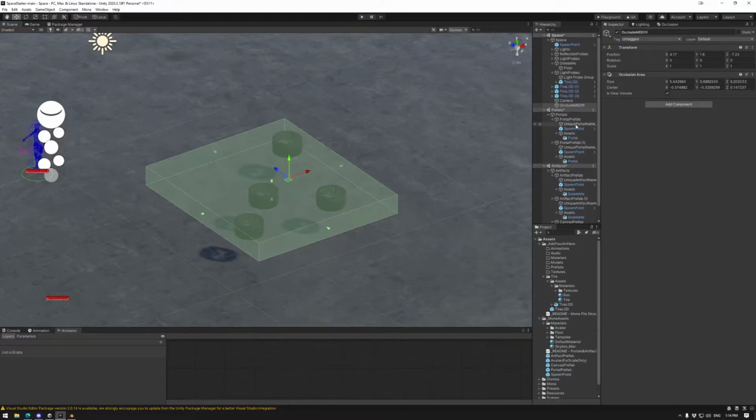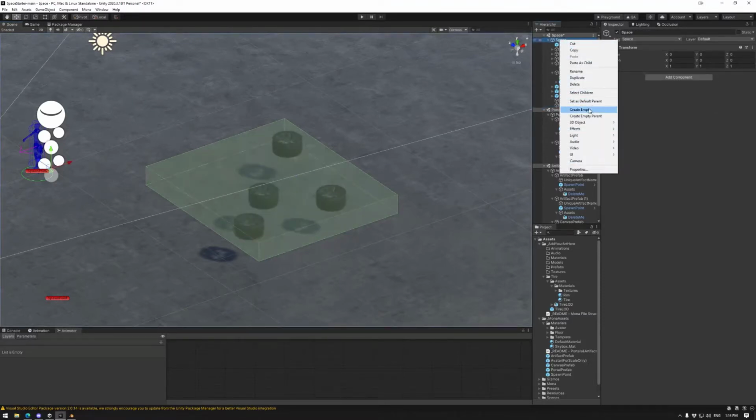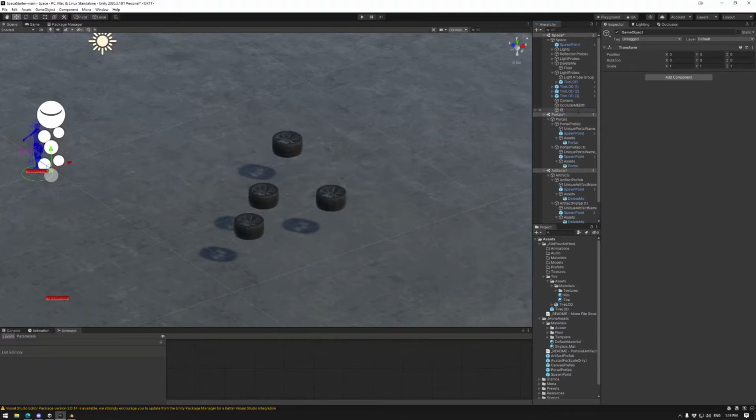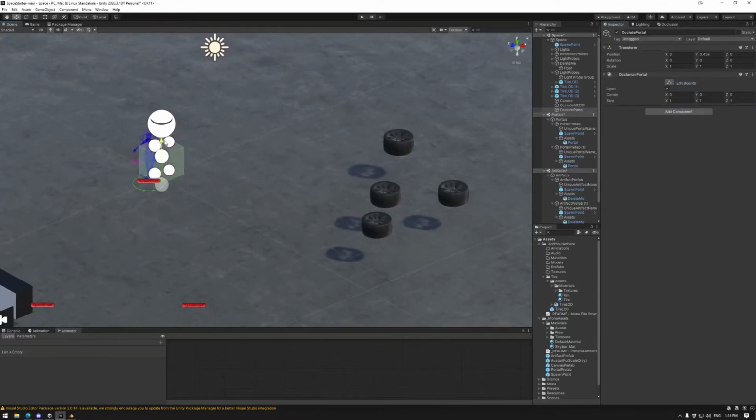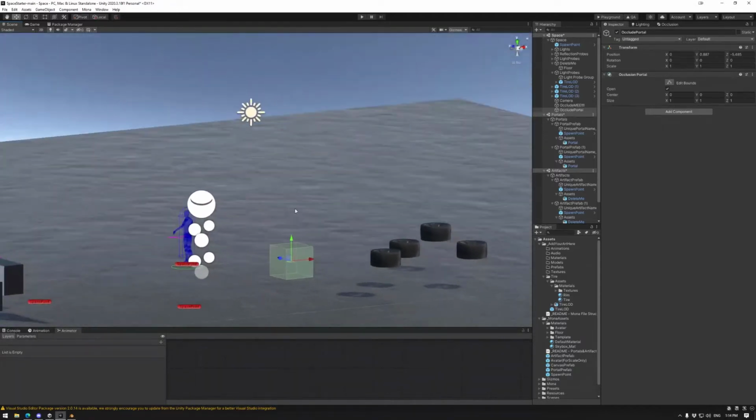One last thing is Occlusion Portals. Occlusion Portals will let you create an occluder that isn't necessarily tied to a mesh renderer. So if you add a portal to an object, it can block things that are behind it without necessarily needing a mesh. And you can define how much area it takes up.